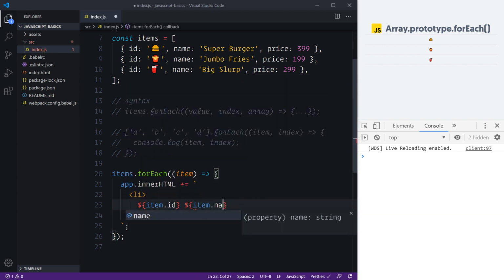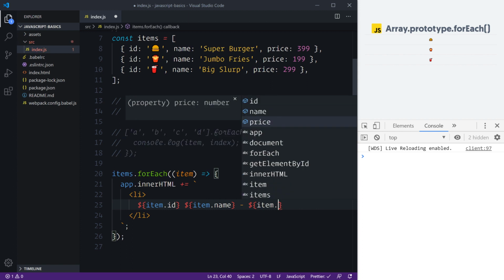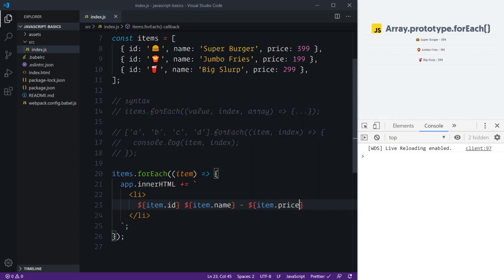We can say the item.name. I'm going to put a dash in here just to separate things out. And then we want to also show the user our price variable. So this is all looking nice and great.